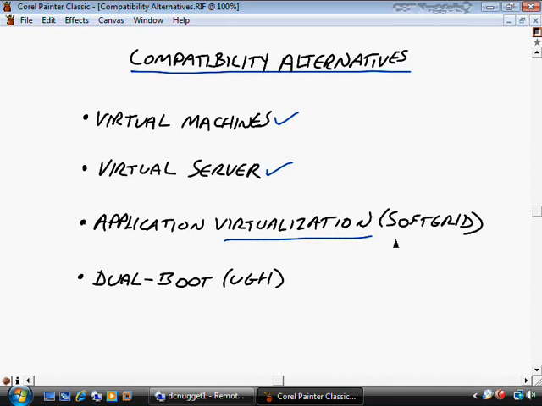Application virtualization is being run by a lot of different companies, including Citrix and now SoftGrid as well, which was just bought by Microsoft not too long ago. So I don't really know where Microsoft is going to take this. But the idea is that you can run an application remotely, kind of like with your virtual server, so that you can just run it from within terminal services, for example, or a remote desktop connection.